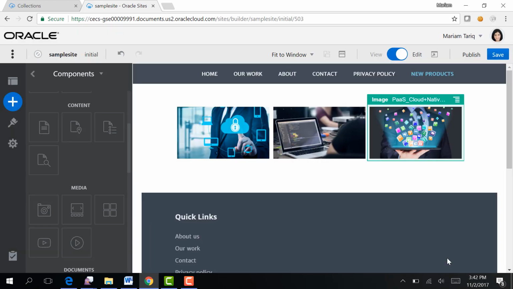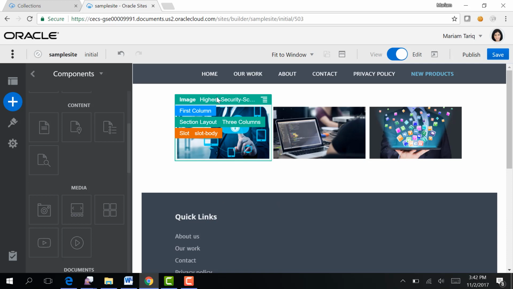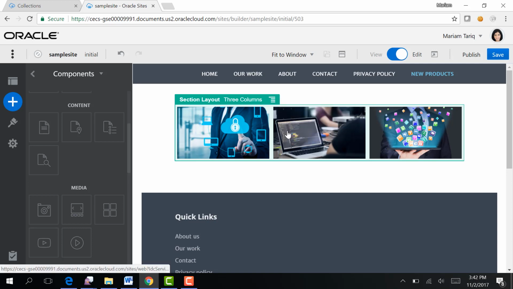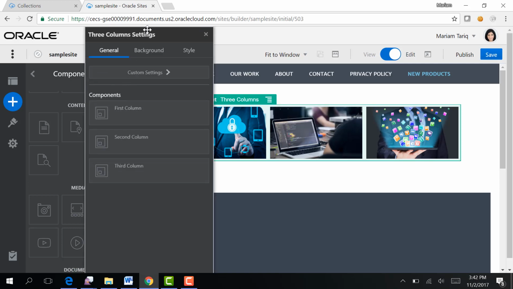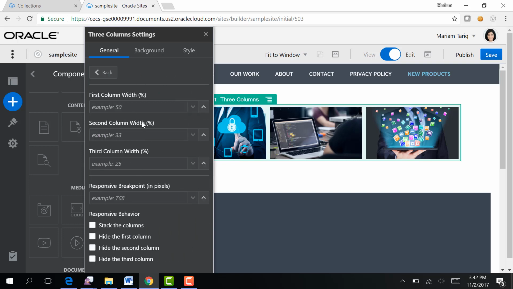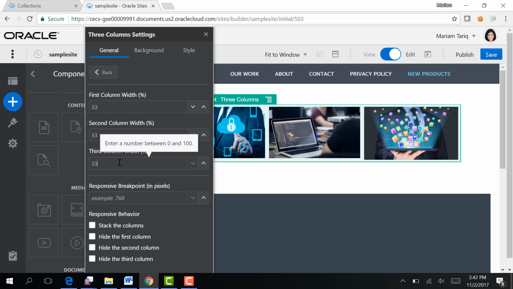The next thing is we now want to define this to act responsively. So let's click on our top here. We can find our section layout component and go into the settings. And this is where we can define the responsive behavior. So we're looking at the 3-column settings, and in here in custom settings, you can see all the options that you have. So first of all, we can, for example, define the column widths.